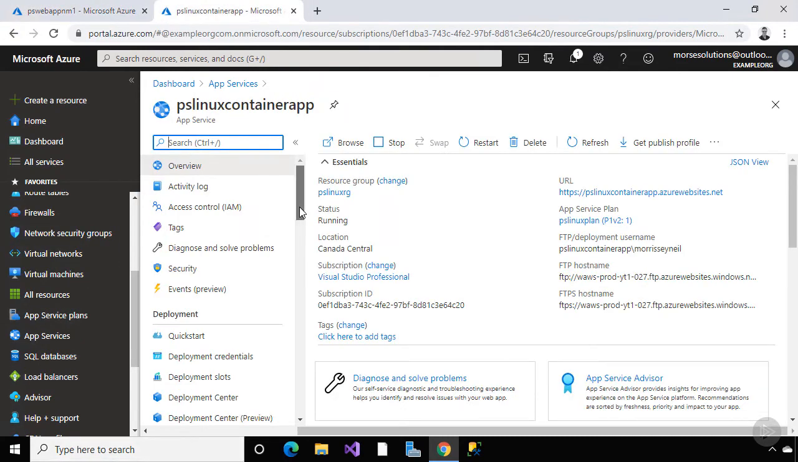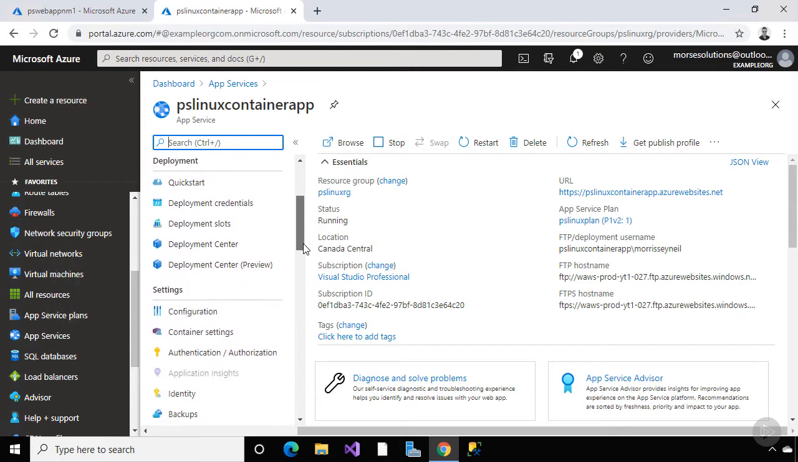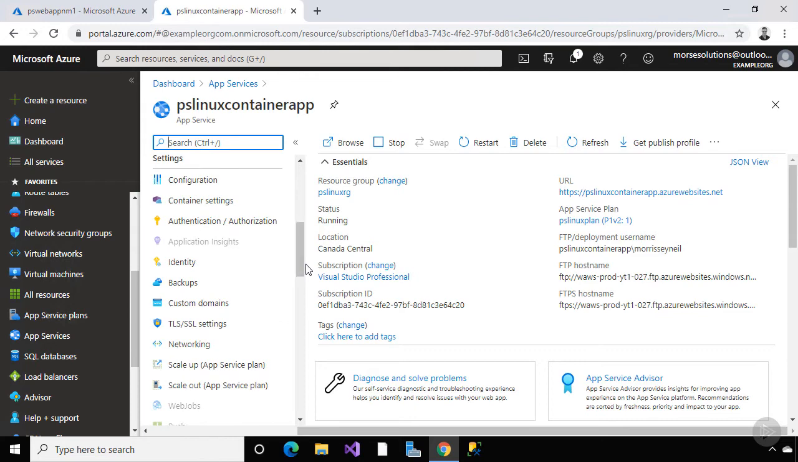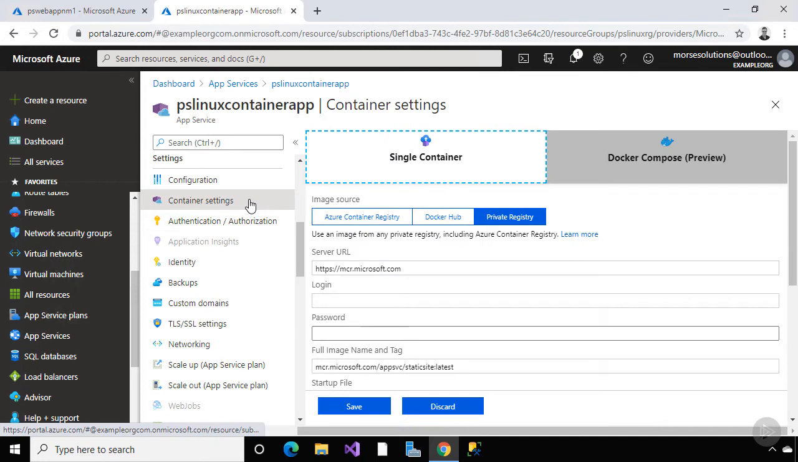In the last clip, you saw the configuration settings for a web app. Now let's look at how they differ for a containerized app. This is a web app for a custom container, and it was created on a Linux app service plan. The first thing you'll notice under the Settings menu group is that there's an item for container settings. This allows you to change the location of the container image. Let's go back to the configuration menu.